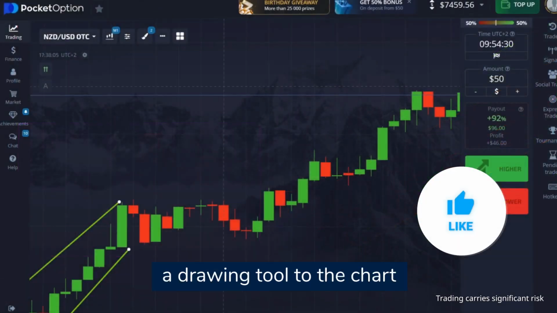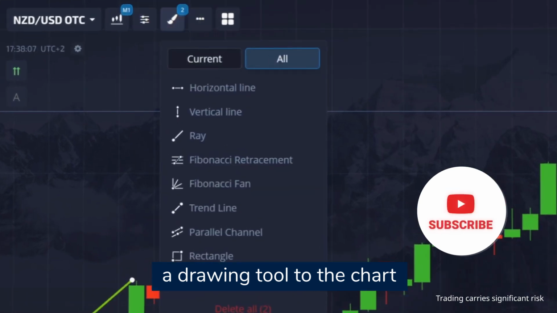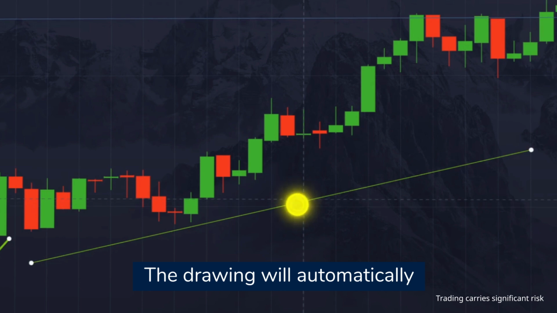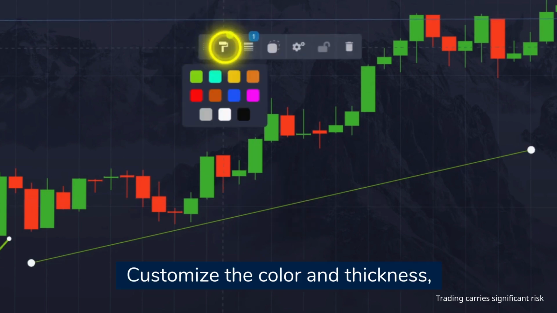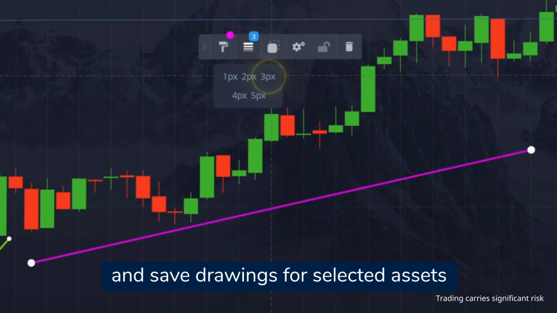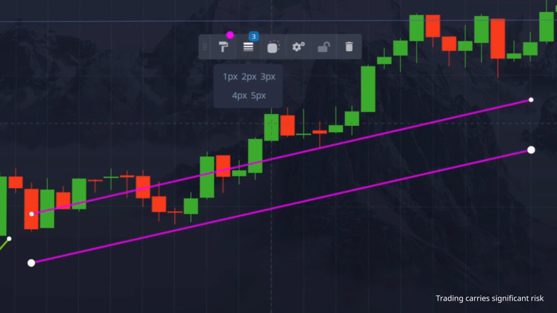How to add a drawing tool to the chart. Select the tool from the Drawing Tools menu. The drawing will automatically appear on the chart. Customize the color and thickness, duplicate shapes, and save drawings for selected assets.